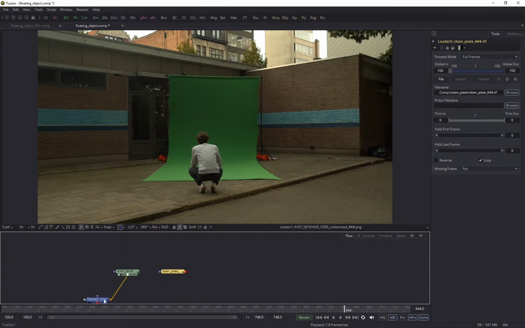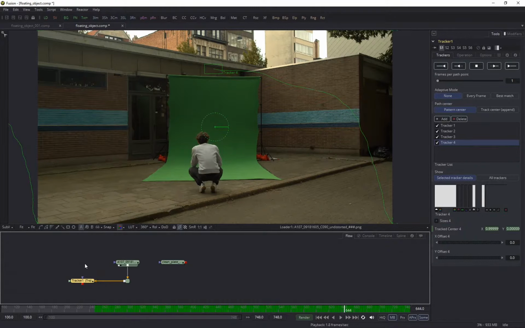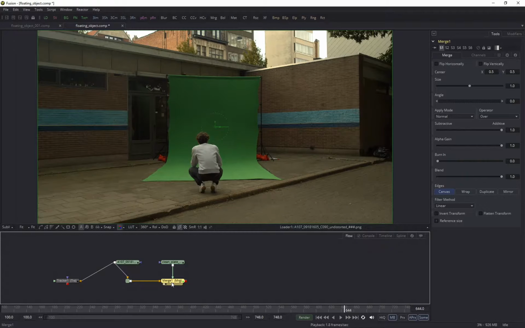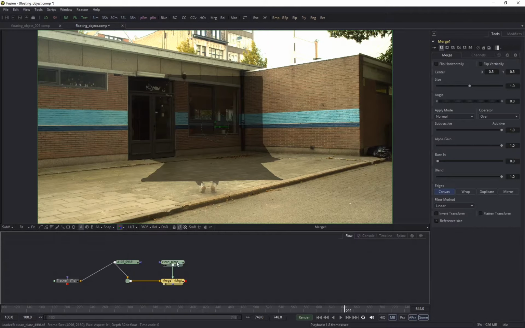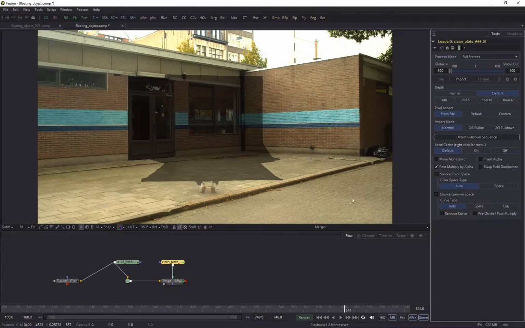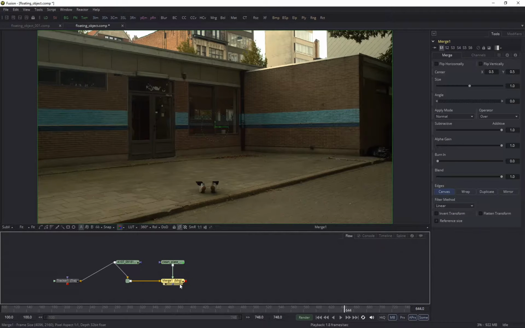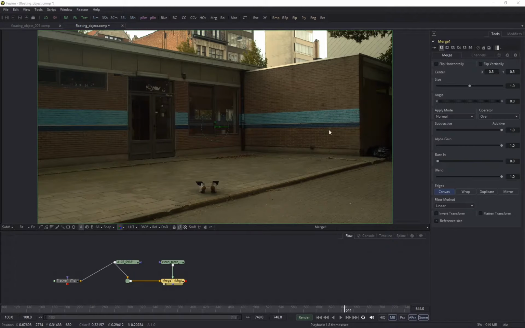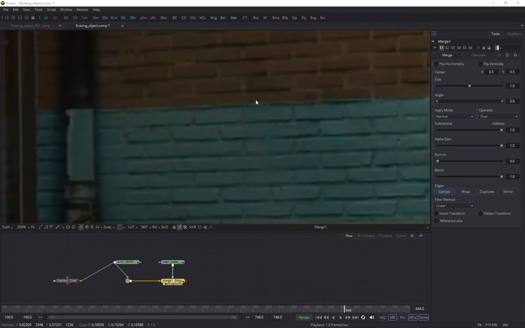So let's put this tracker a little bit to the side. And I just want to merge this clean plate onto our footage. So let's just add a merge here. If I now preview this merge, in the import, we can say post multiply by alpha. And so now we get this result. With the merge, we just paste out everything that we don't want in our comp. So this is now all correct for this frame.